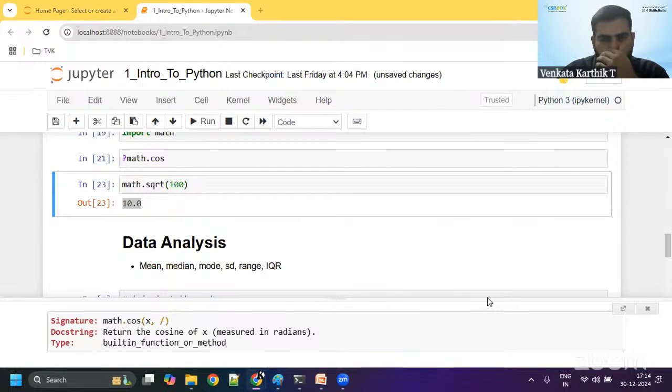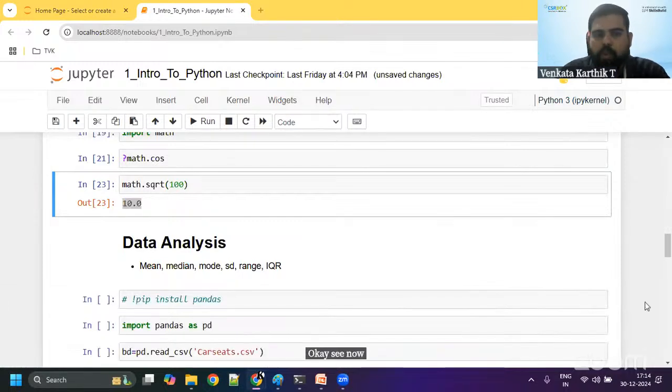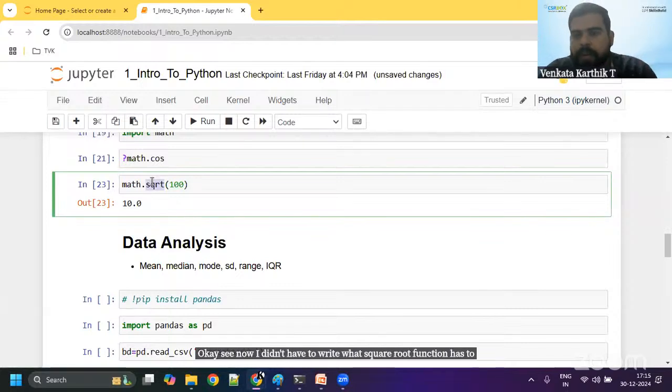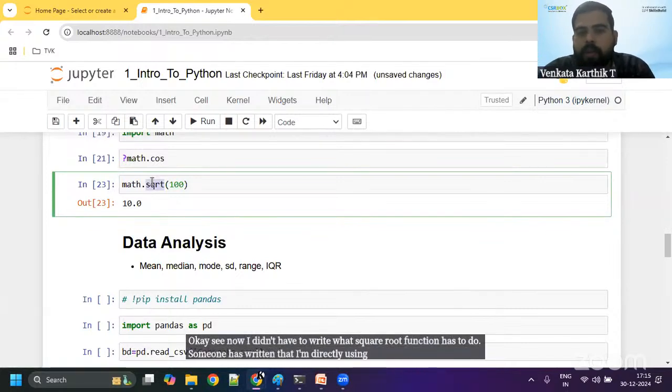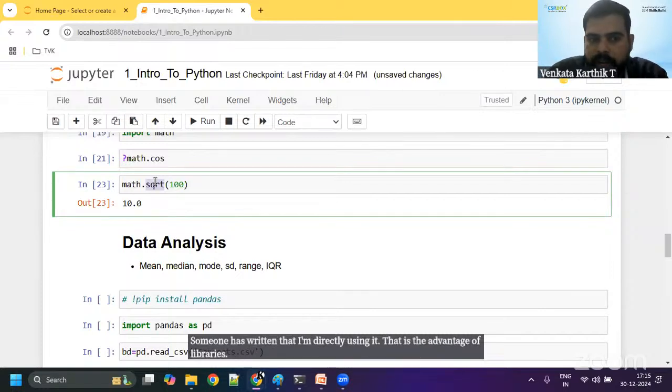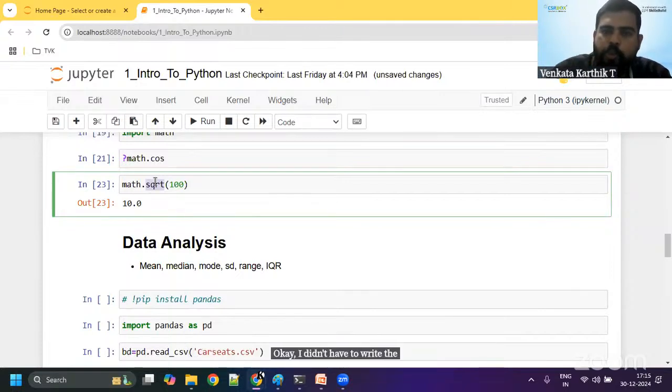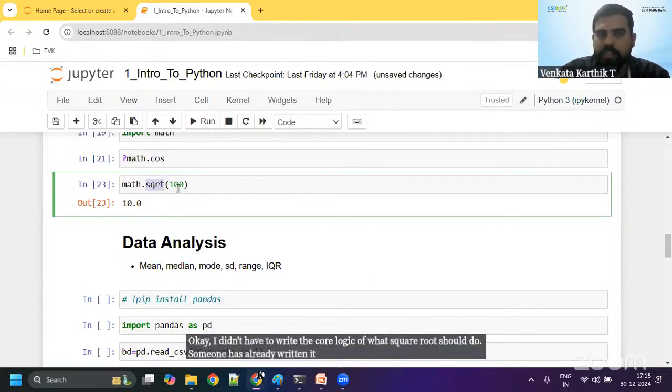Okay, see now I didn't have to write what the square root function has to do. Someone has written that, I'm directly using it. That is the advantage of libraries. I didn't have to write the core logic of what square root should do. Someone has already written it. I just took that function, just gave it an input, it gave me an output.